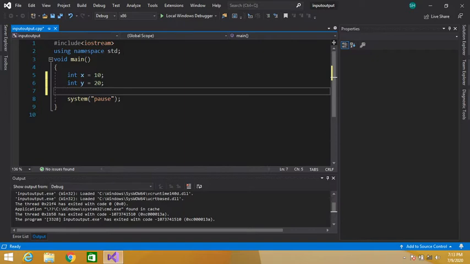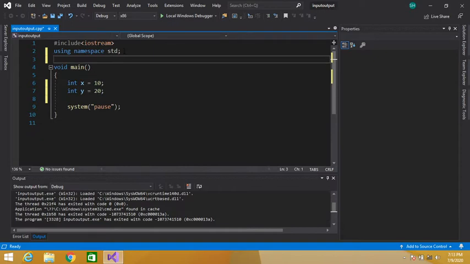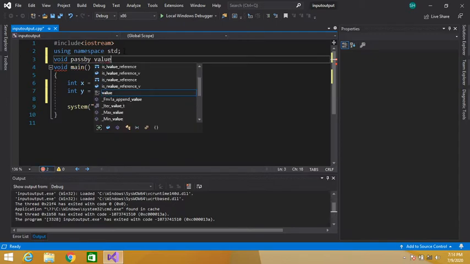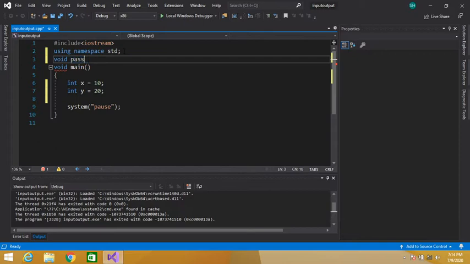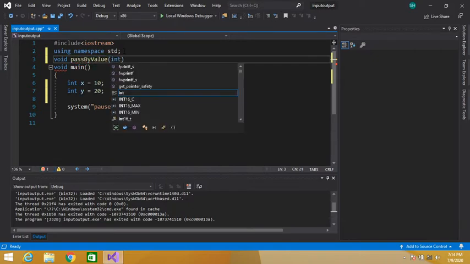First of all, I will prototype two functions. I will declare two functions. The return type of the function is void, which means this function will return nothing. Then the function name, pass by value. It will accept an integer parameter.